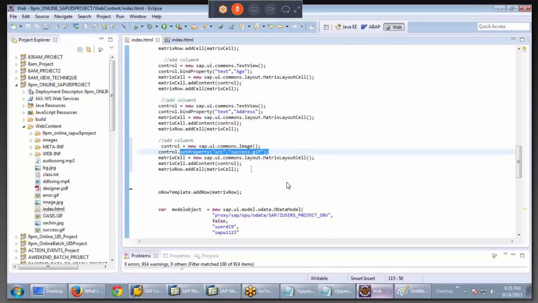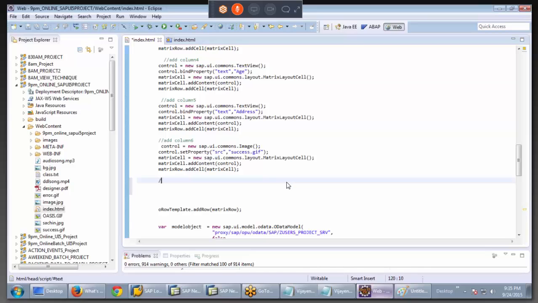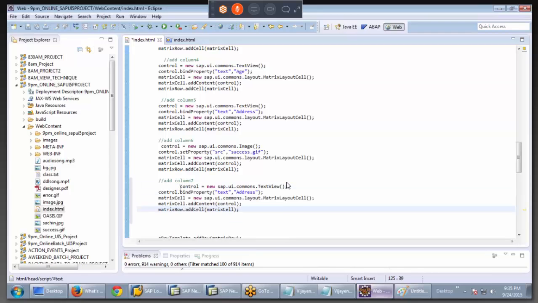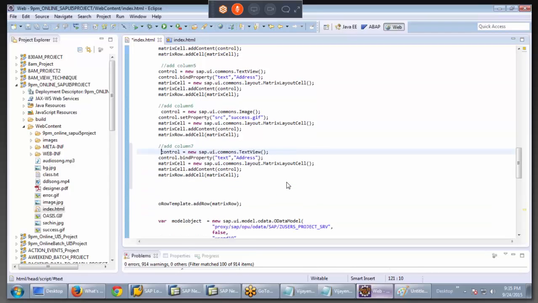So that is one thing you need to know. And similarly, I want to add column 7. Let me copy that same code. And I want to use, for example, rating indicator. I'm using rating indicator, and rating indicator contains value property, and I'm expecting something like default rating as 3.